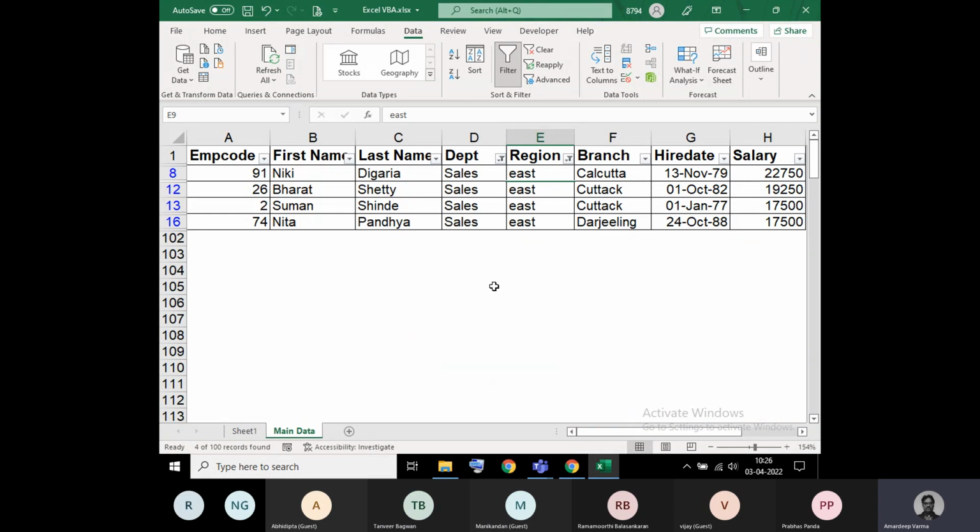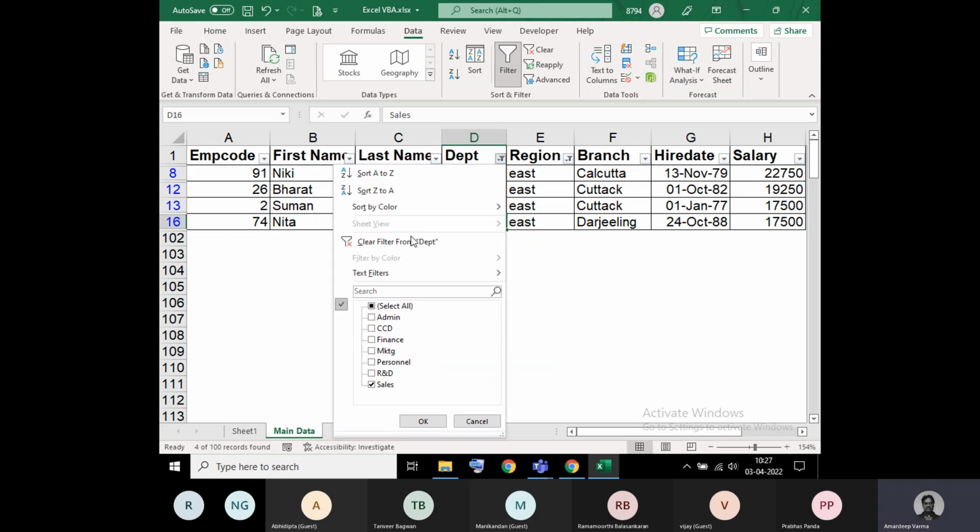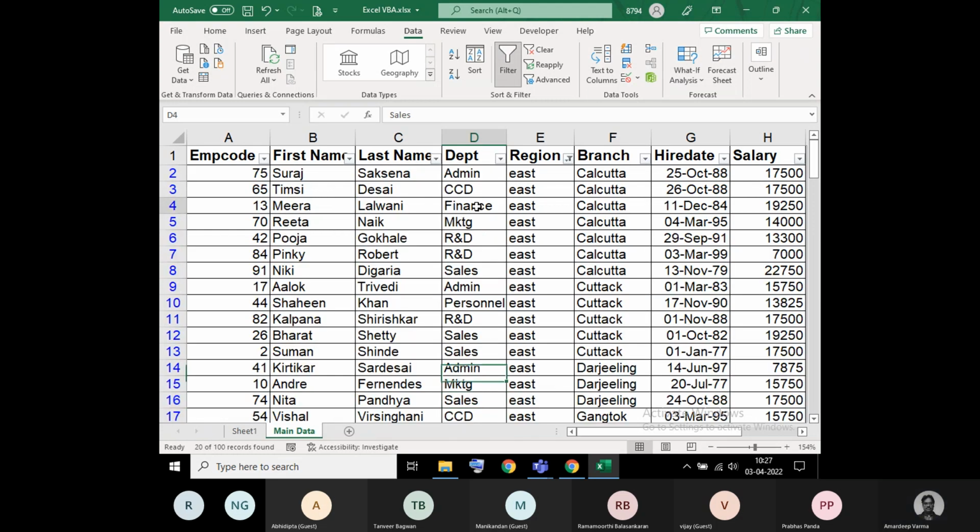What I'm asking is, can I display all sales? All sales means I want sales east, sales west, sales north, as well as sales south. Sales के सारे records, ठीक है? Plus all east records. All east records means I want finance east, marketing east, R&D east, ये भी चाहिए. सारे east के records as well as all sales records.